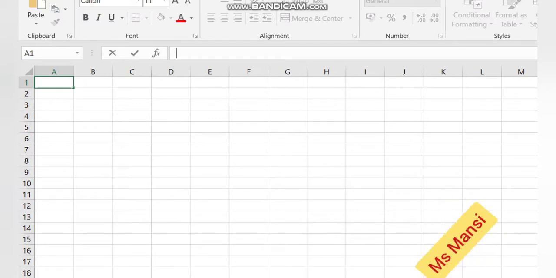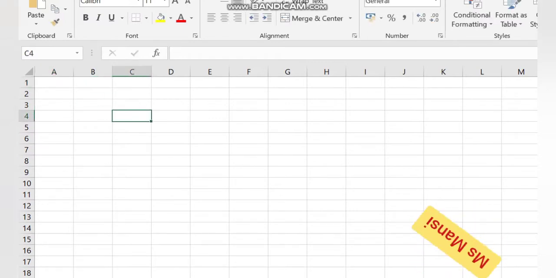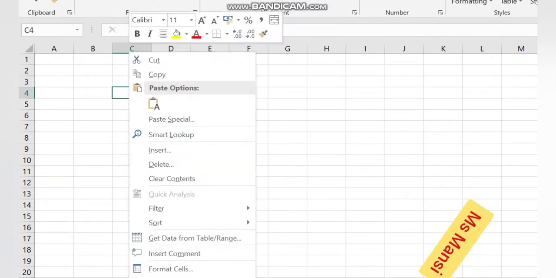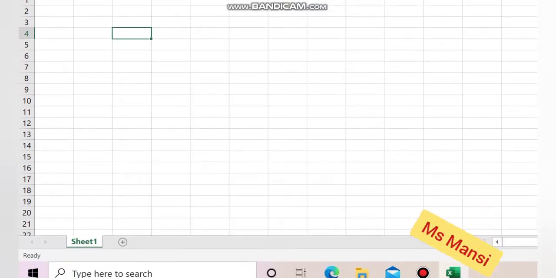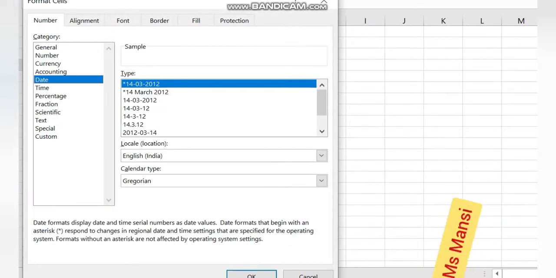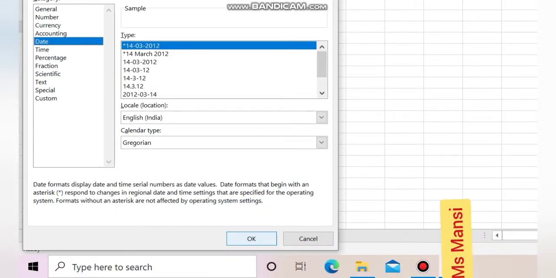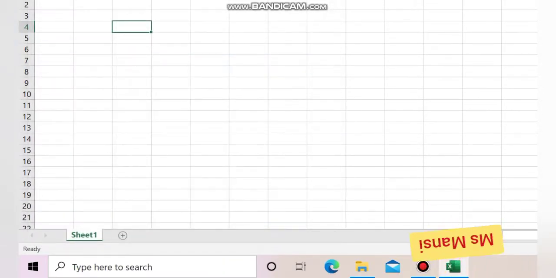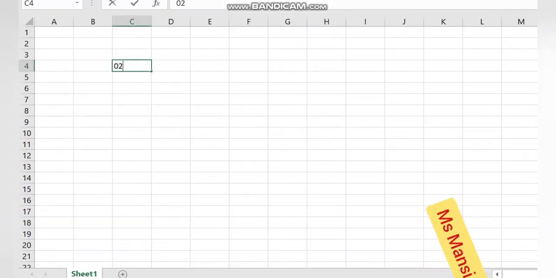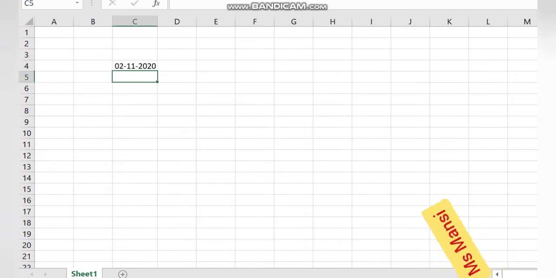So listen carefully. If you want to insert a date in any cell, firstly right click on any cell, then click on Format Cells. After that, click on the Date option. After clicking on the Date option, many date types are shown. You will select any date option, like I will choose this option, then click on the OK button. Now I will write the date here like this. I will follow this method, then press the Enter key.